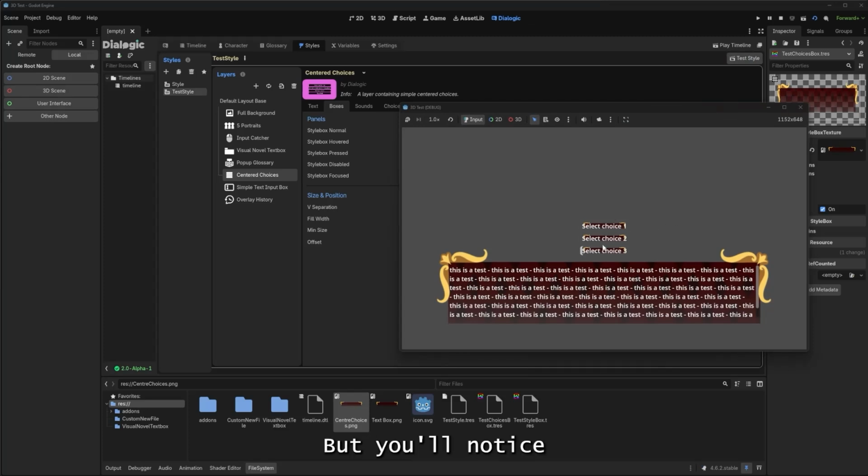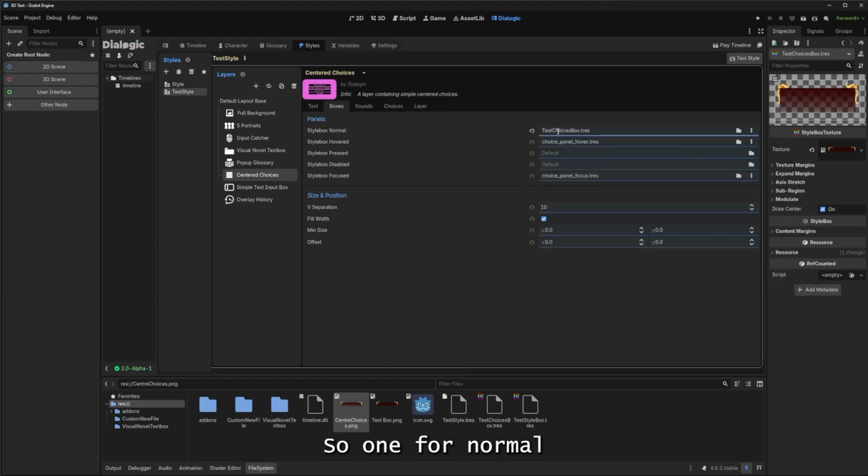There we go. But you'll notice when we hover above it, it still reverts back to the default. So you'll need a custom image for each one. So one for normal, one for hover, and one for focus, just like any other button. Next, what we need to do is set the custom minimum size. So I'm going to do for my X 300 and then for the Y 100, and then test that out.